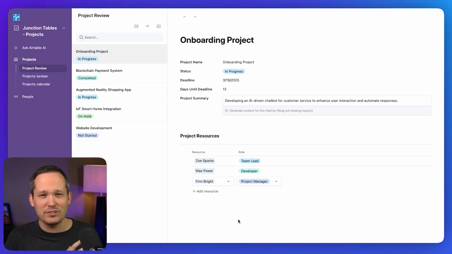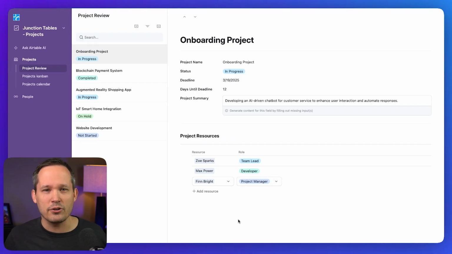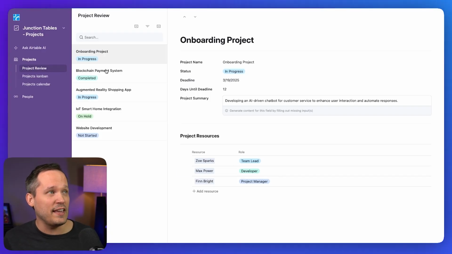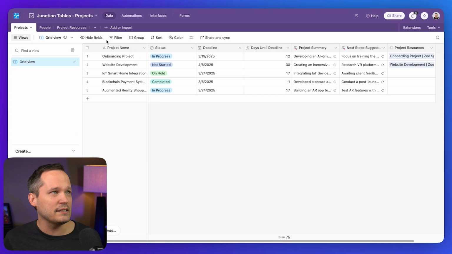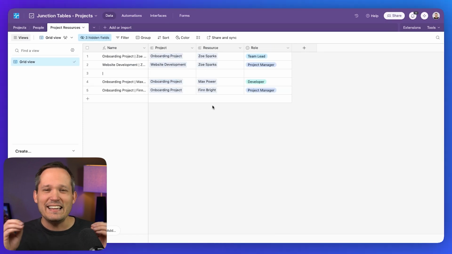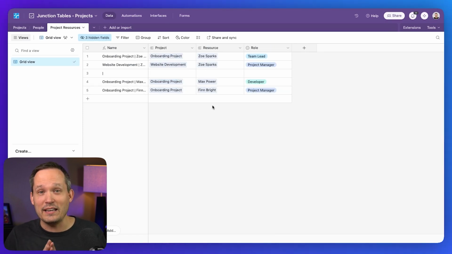You don't have confused users asking, wait, how do I add a resource record? They don't have to think about that architecture at all. This gives the users what they need, but then in the background, what's actually being saved to the database for our project resources is that structured data the way that we need that to appear.